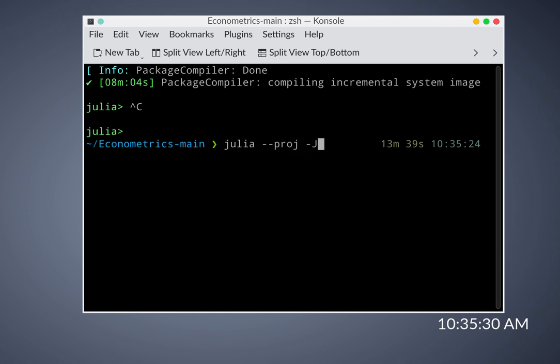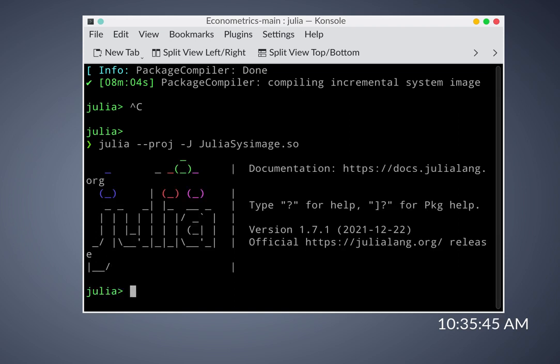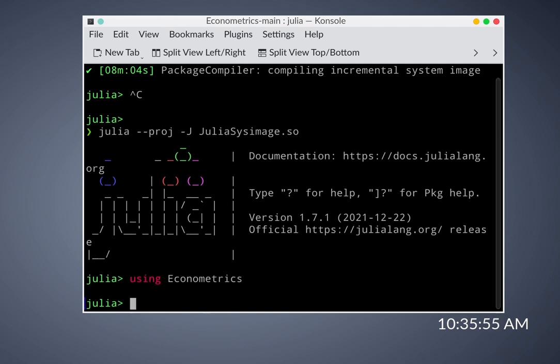Okay, I put the J switch to use the system image, and then I give it the name of the system image and start up. Okay, now we'll do using econometrics. Notice how that just came back, the prompt came back right away. That's because it doesn't have to compile anything.